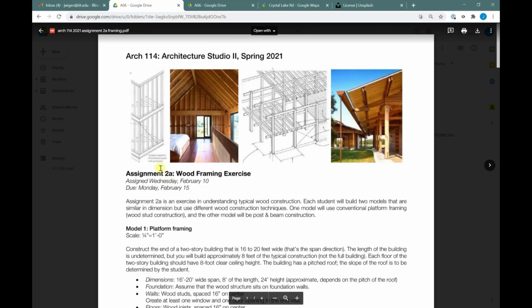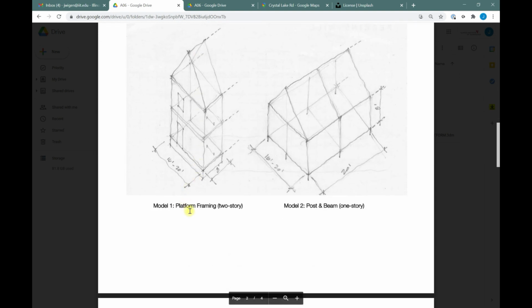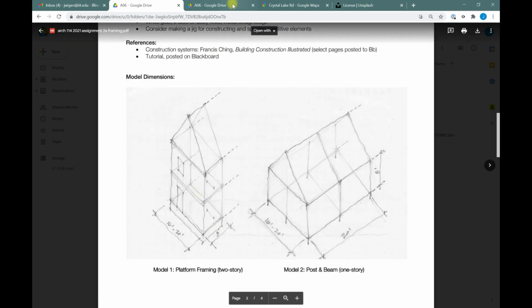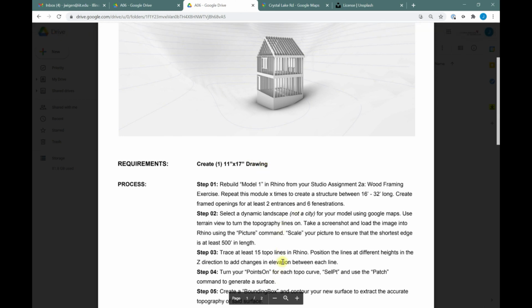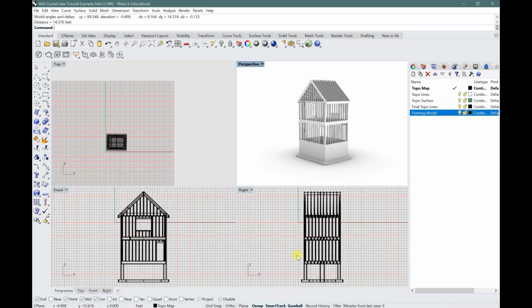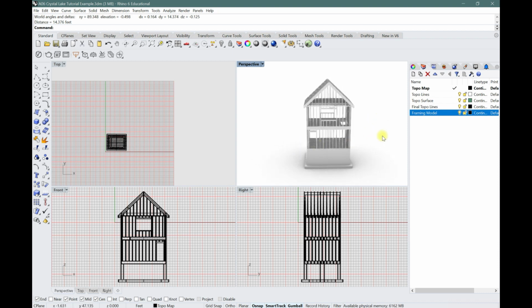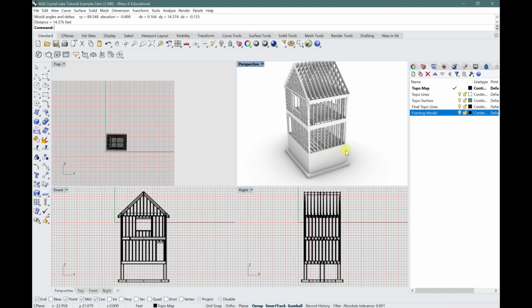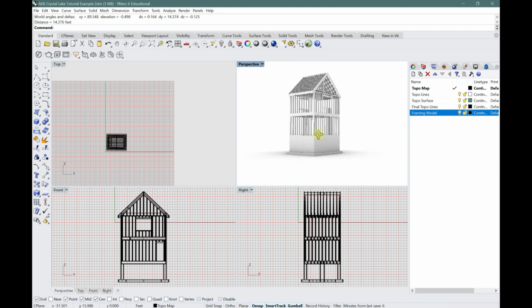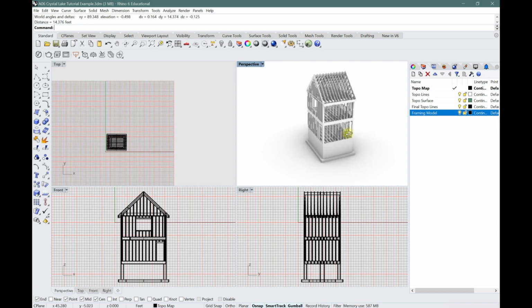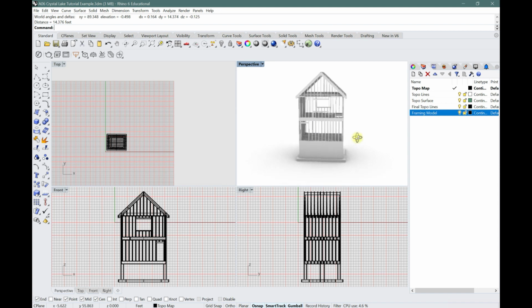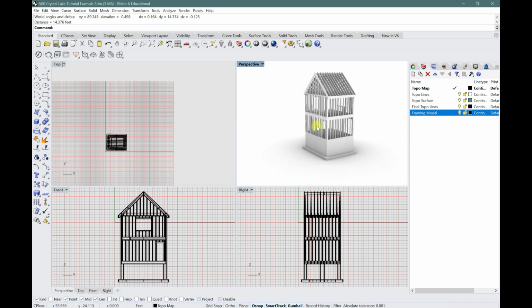For your reference, this is the studio assignment that we are referencing in A06. Model 1 is the platform framing 2-story module. Alright, so once you've modeled that in Rhino, it should look something like this. Now, I've chosen to duplicate the module twice into a 16-foot long building in the short direction. So this is a small structure. I have my 2 fenestrations for my doorways, for my entrances. In yours, you would need to add some more openings for either windows, skylights, etc.